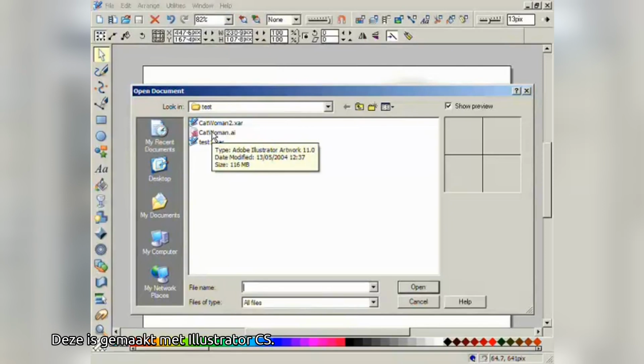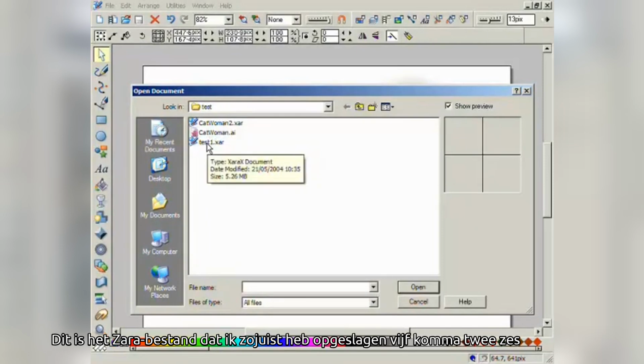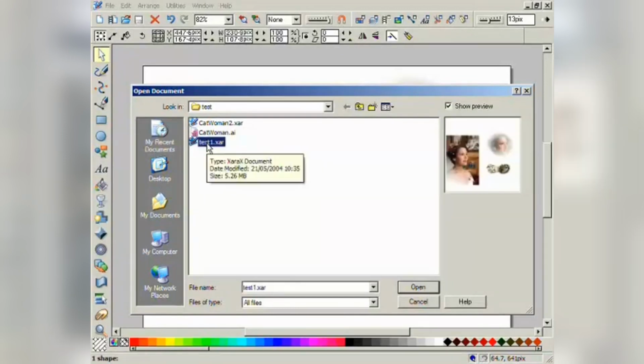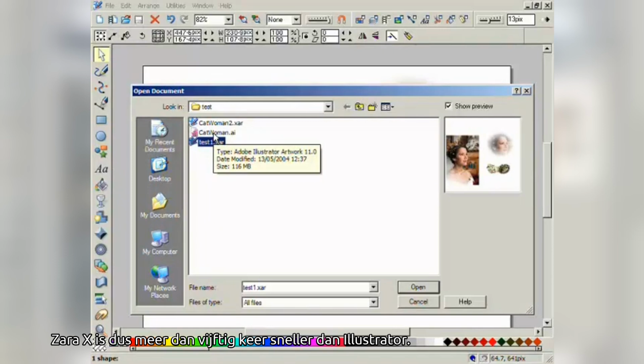This was created with Illustrator CS. You can see this file size is 116 megabytes, which is very close to what we predicted would be required. This is the XARA file, which I just saved, 5.26 megabytes. So our file size is 1/20th that of Illustrator. But better still, the Illustrator file takes 54 seconds to save, whereas our file, as you saw, takes less than 1 second to save. So XARA X is more than 50 times faster than Illustrator. You don't need to be working on a project long for that to add up to a huge time saving.